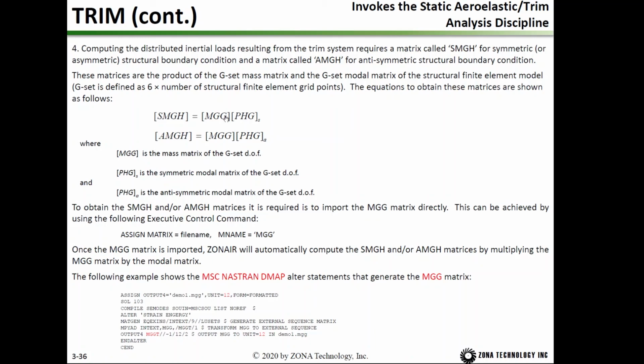Then ZONAIR will use this MGG times the symmetric mode to give you a matrix called SMGH for the symmetric mode, and AMGH for the anti-symmetric mode. And then from the SMGH and AMGH matrices, ZONAIR can calculate the distributed inertial loads. And this is one example of how to output the MGG from MSC Nastran using the DMAP alter statement.